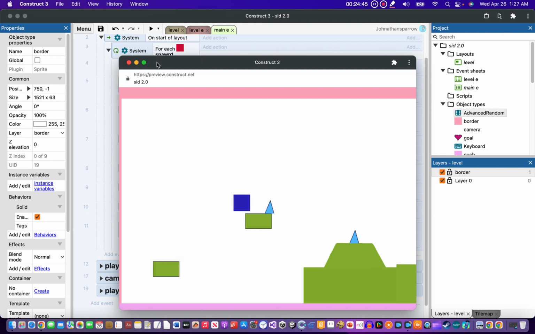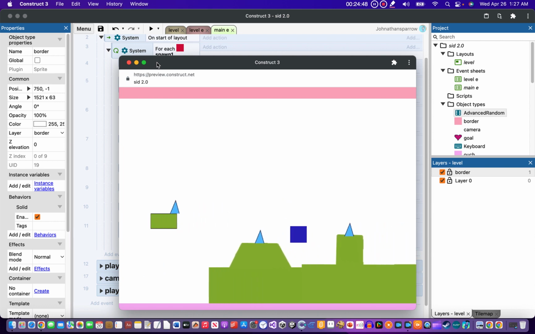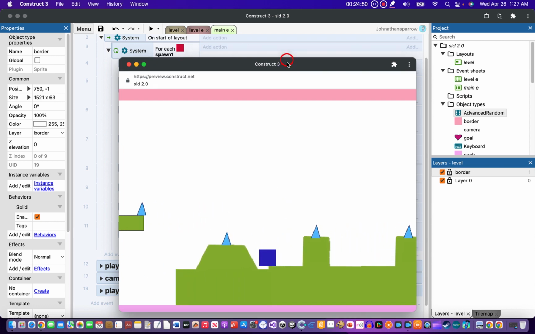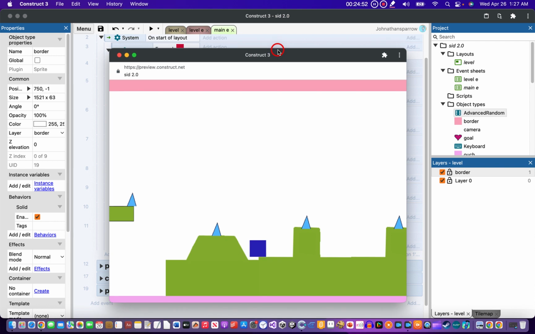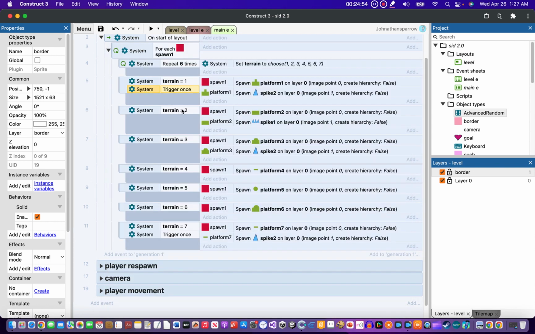Yeah, I can't even beat my own game. Okay. Yeah, that doesn't really make a difference. You can add trigger once while true. I might do that further down the road as I add coins and that.